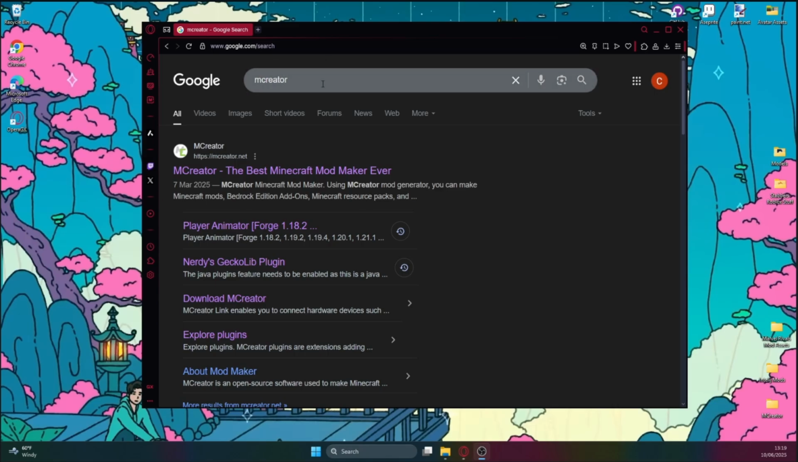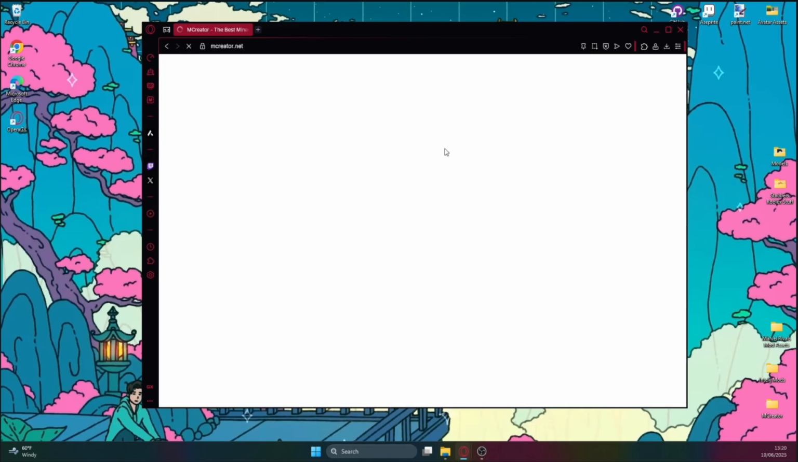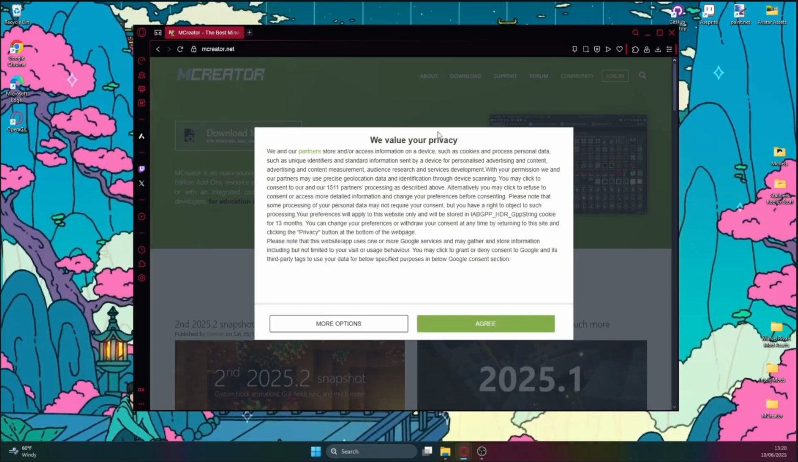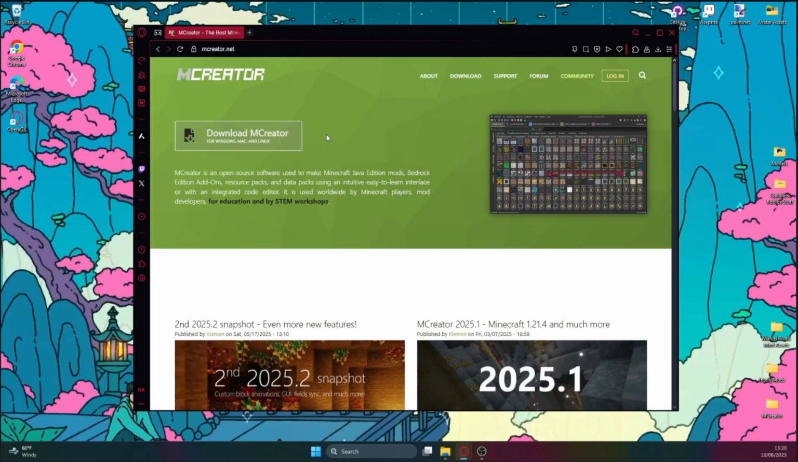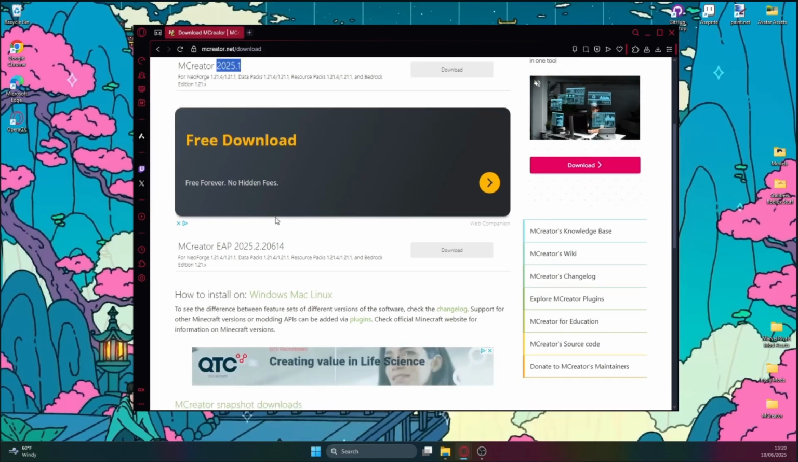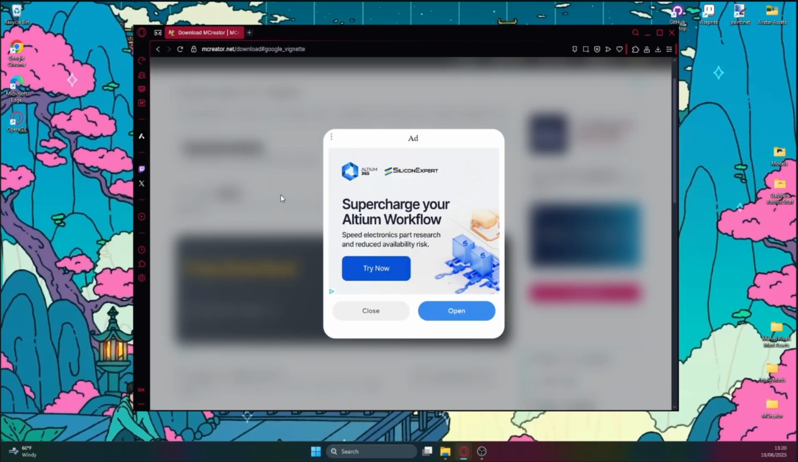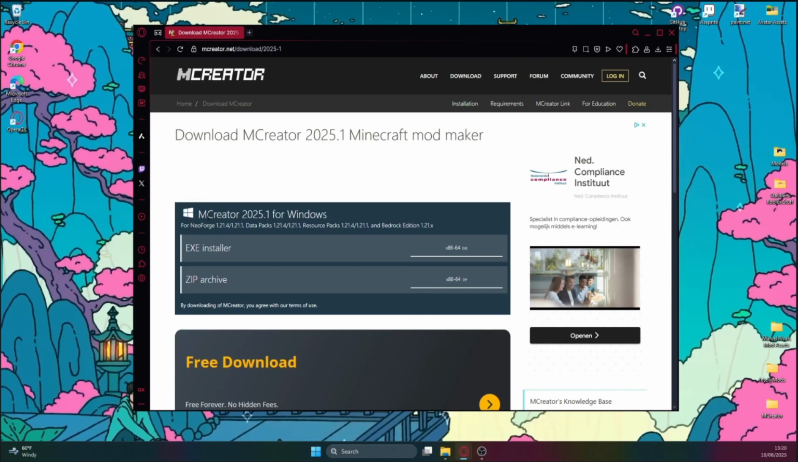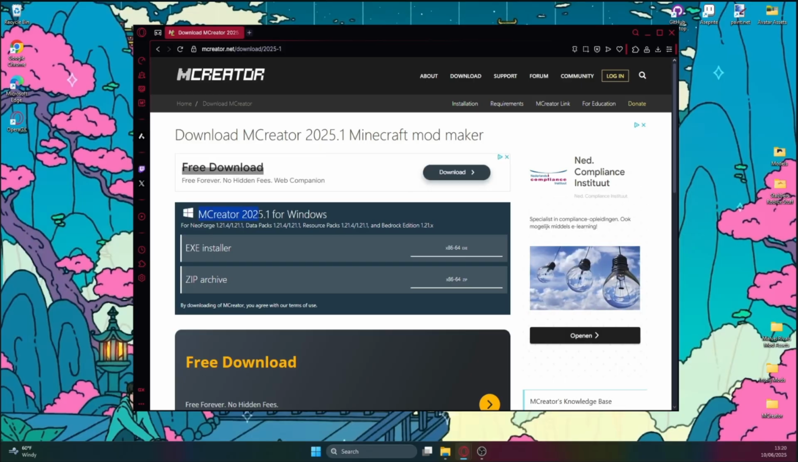First, you start in your browser and you search MCreator, and you can go to the website. Once that is open, you just click agree. This we don't really care about. Then you see here a big button for download MCreator. But we go here, then you can see the version, which is 2025.1, and then you can click download, close, and here you will see MCreator 2025.1 for Windows.